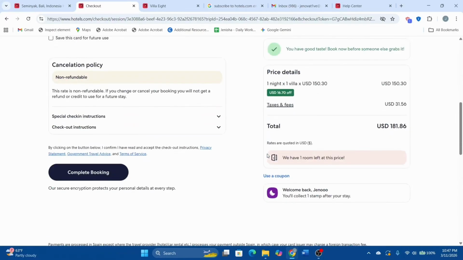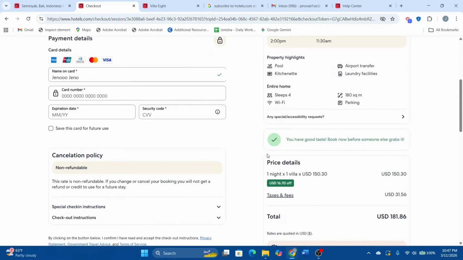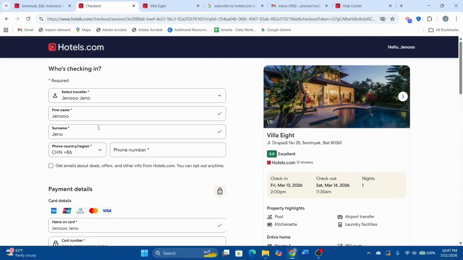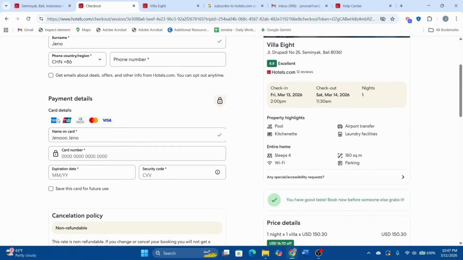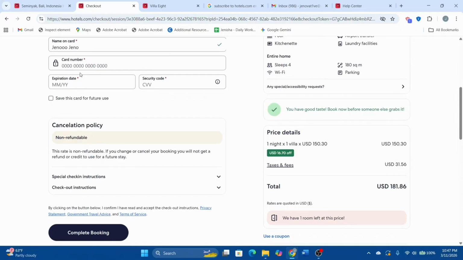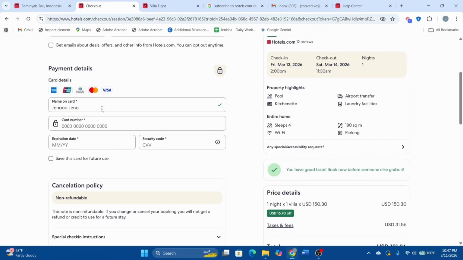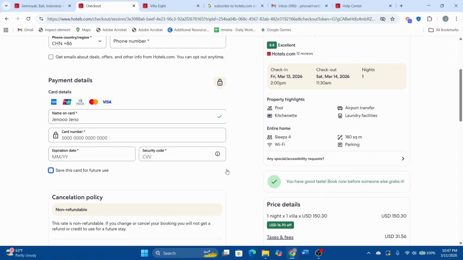So within this checkout page, what we need to do is look for the section for promo code. First of all, we need to of course enter our payment details. So make sure you have correctly entered your payment details and everything. And right after you've entered it, you will be finding a section to apply a coupon. You can try looking out for it.